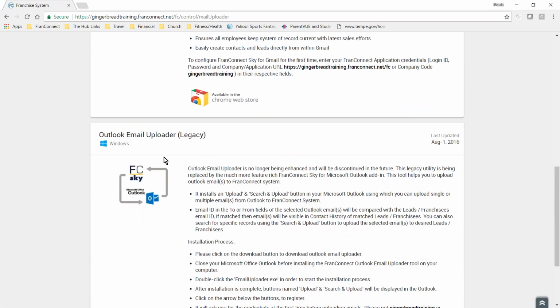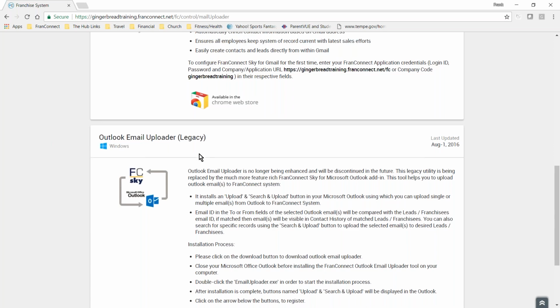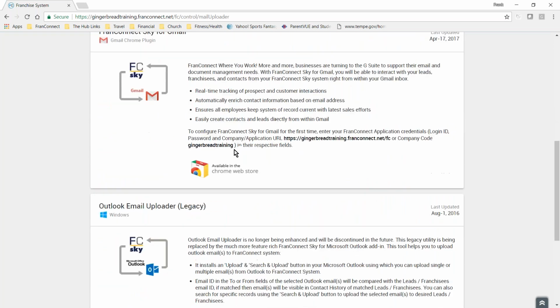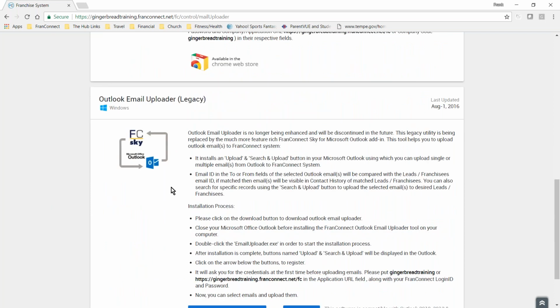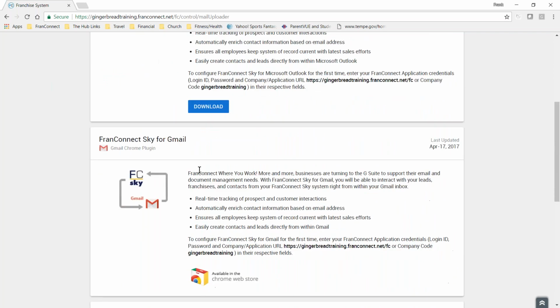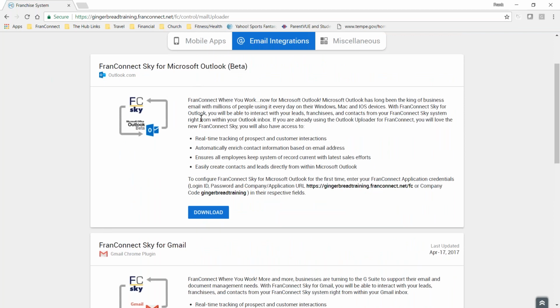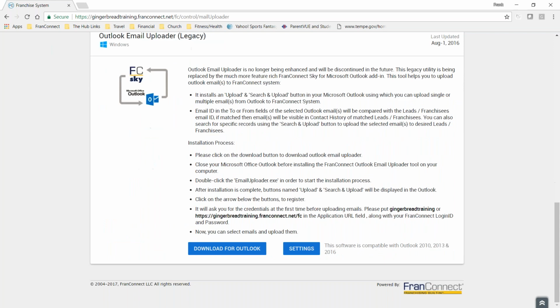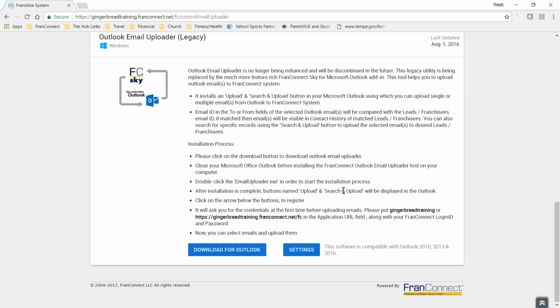The Outlook email uploader is similar to the FranConnect Sky for Microsoft Outlook in that the functionality exists just in a little bit less of a slick format. This is the legacy of the FranConnect Sky for Microsoft Outlook. So we'll show you this particular item as well because this one has been around, and all of the bugs that we've come across have been worked out of this particular product.